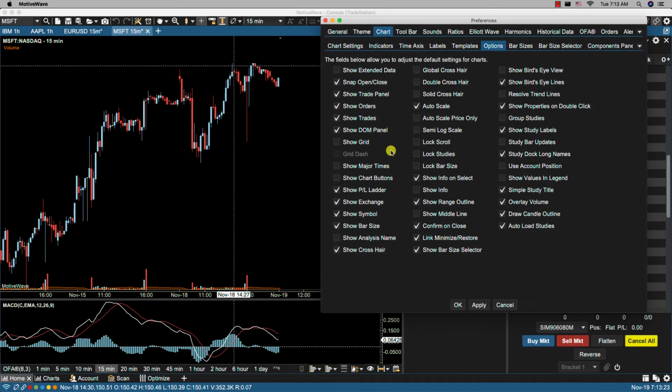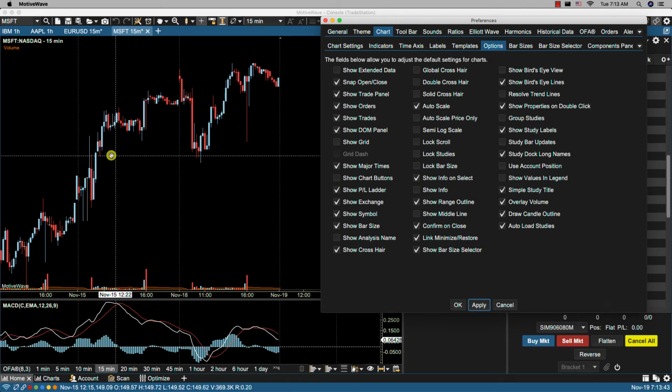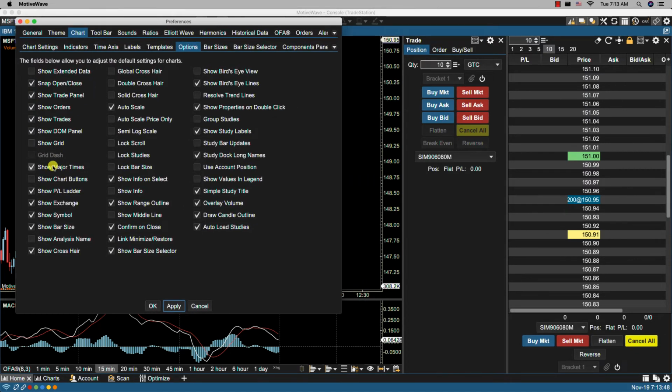Now we have next, show the major times. And this shows vertical lines for major times on the chart. So if we select show major times, click apply, you'll notice now that the vertical lines show, in this case, separating days. We also have here the show chart buttons, and this enables the remove study button on the study plots. So if we click show chart buttons, click apply, you'll notice now here we have the study plot buttons enabled. And if we take them off, you'll see that they'll disappear.